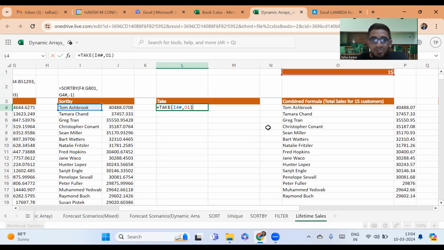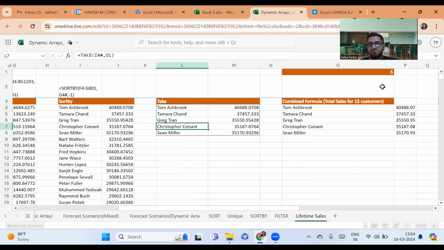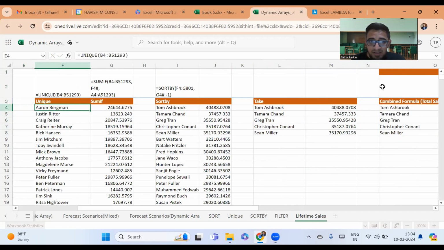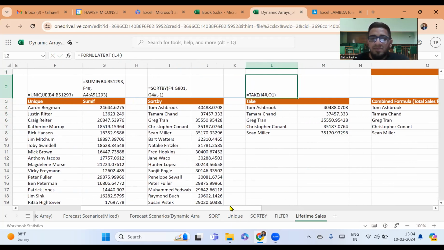If I choose my range, which is I4 hash now, because the two columns in the sort by are the result of one formula, then I write I4 hash comma O1, or wherever that value is defined, in one of the columns N, O or P, and I press enter, I get only my top 15 customers. If I change that to 5, I get only my top 5 customers. So I did a unique, then a SUMIF, then a sort by, and a take. I did 4 things.